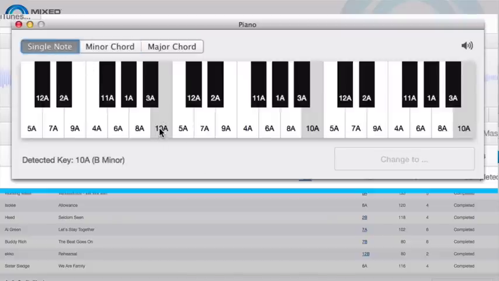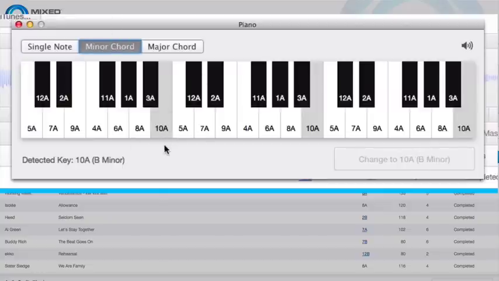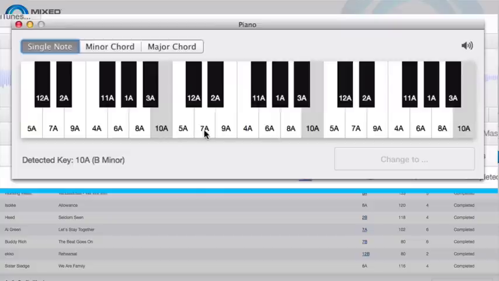The notes that make up the dominant chord are... that is the minor chord based around the root note of B, which is this one here. You don't have to know that, by the way. Mixed in Key's already guessed it for you. But having the piano keyboard here is good because you can sit here, and if Mixed in Key's got it wrong, you can find the note that you think the song starts.